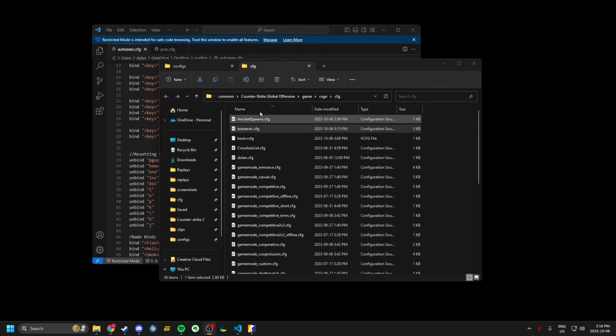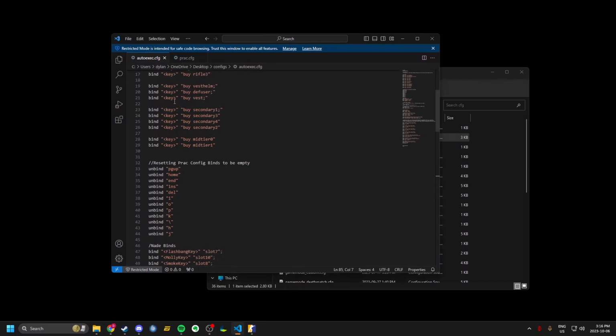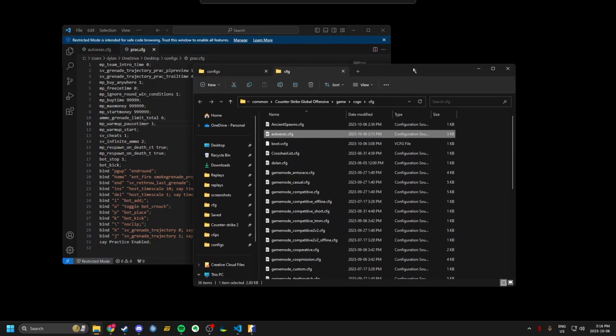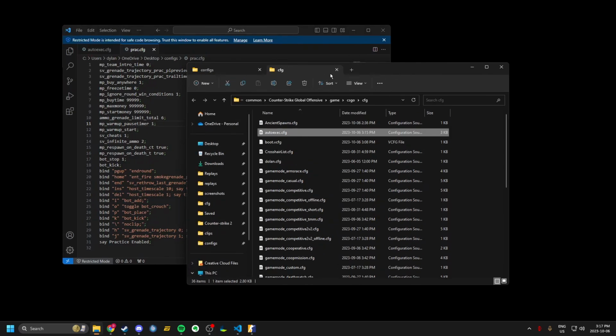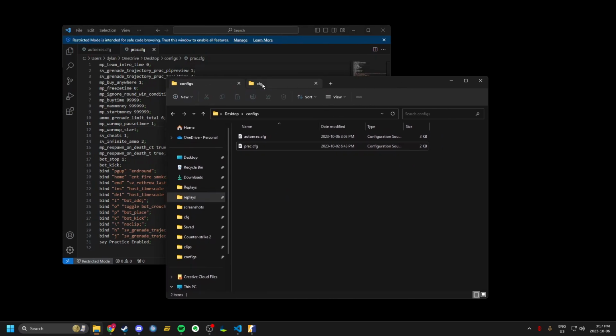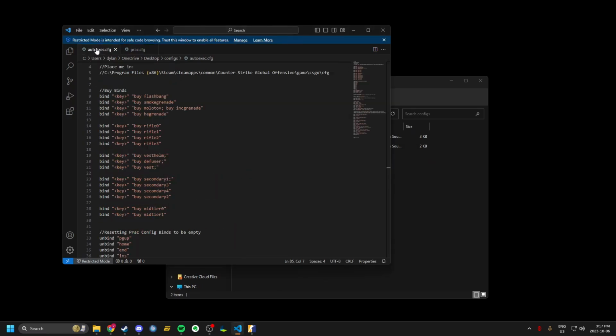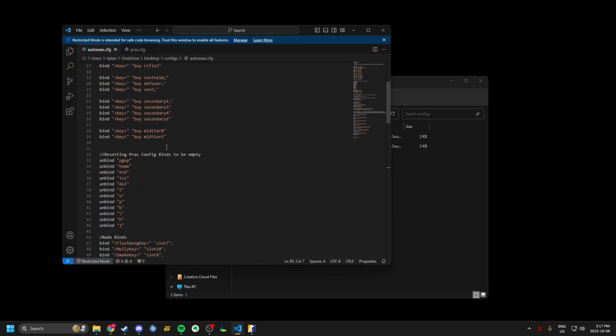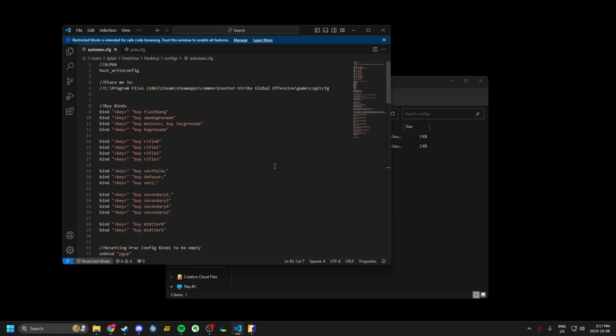Okay. I just want to go through and talk about this Autoexec and this Prac CFG that I created, and a couple of things about the Autoexec that are important to know, as well as how to use it and all that good stuff.